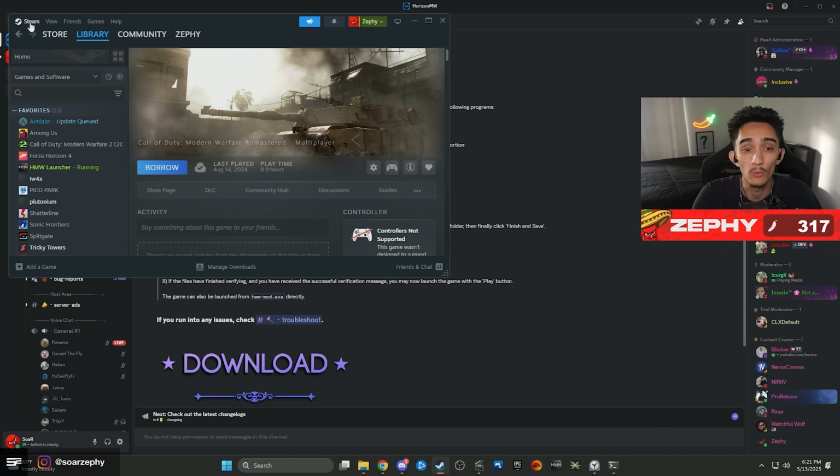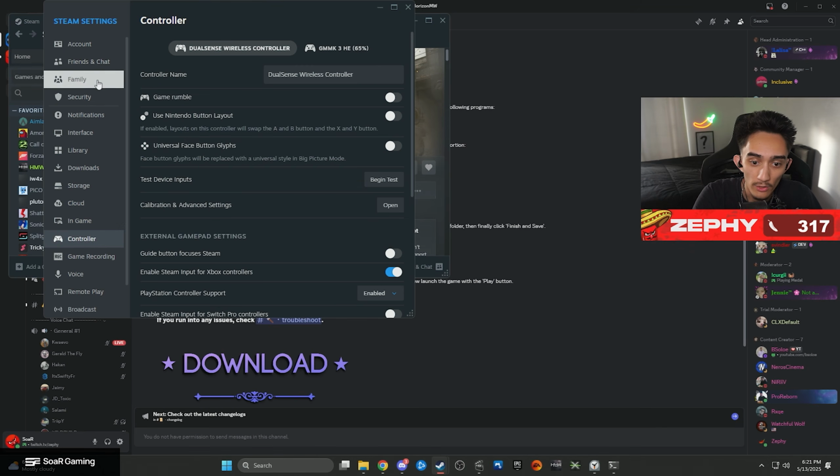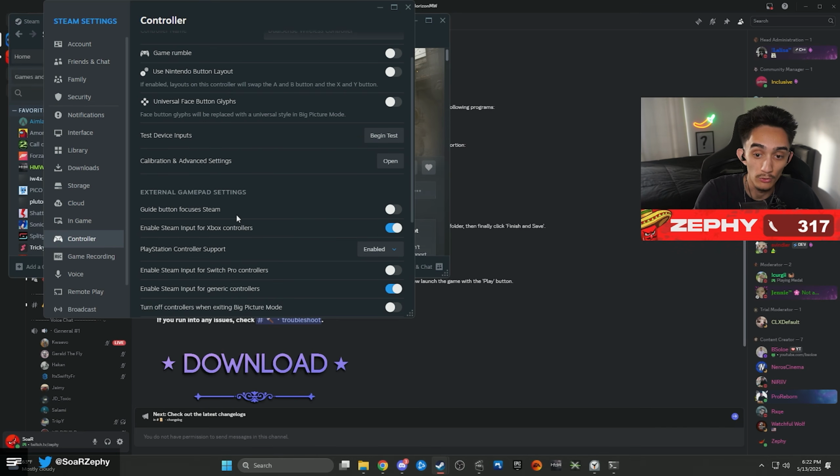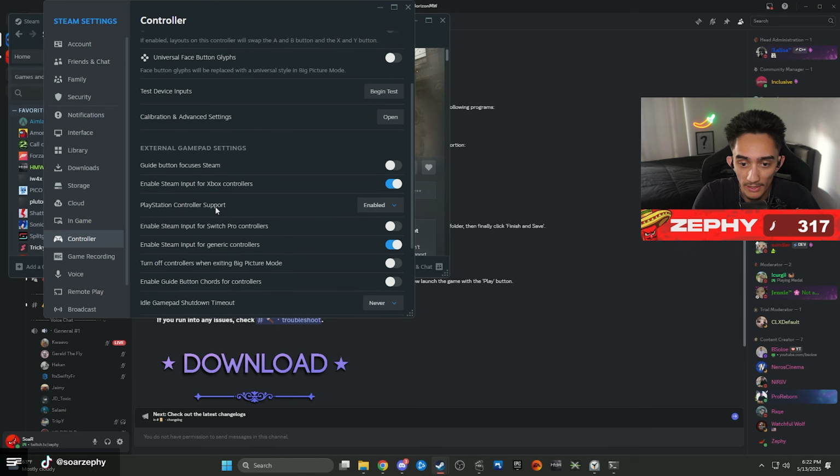Now on the top left where it says Steam, you're going to click the Steam logo. You're going to go to settings and you're going to scroll down on the left side and find controller. This is what I have for my settings that allows me to use the controller. If you're on Xbox or if you're on PlayStation, it doesn't even matter. You can still use both inputs. PlayStation controller support, make sure you have this enabled.